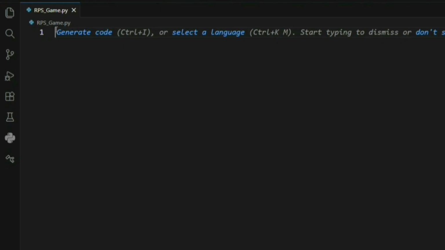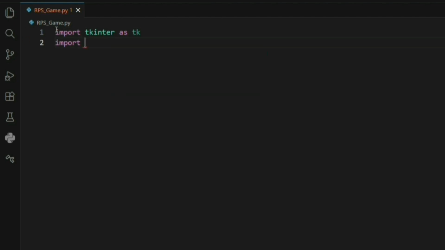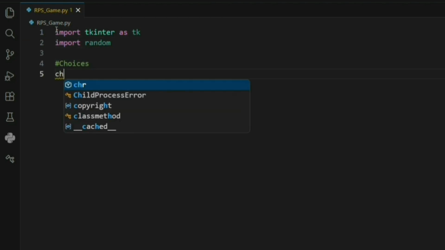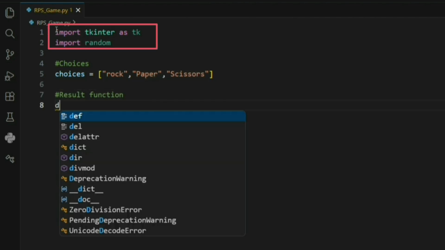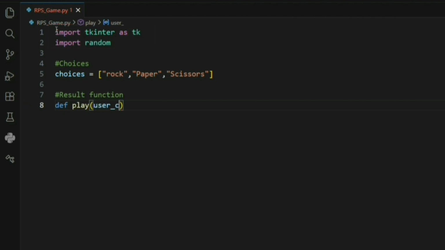Today we will create a rock, paper, scissors game step by step using Python. For the graphical interface, we will use the Tkinter library. First, we import Tkinter to build the GUI and the random module to generate random computer choices.